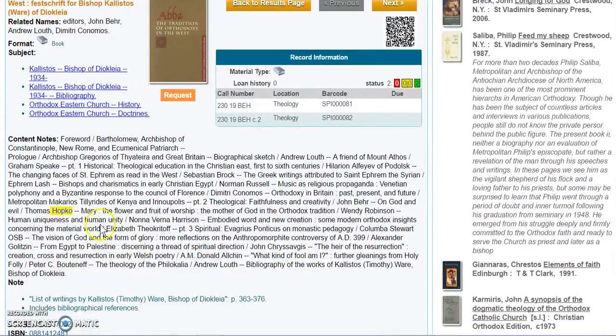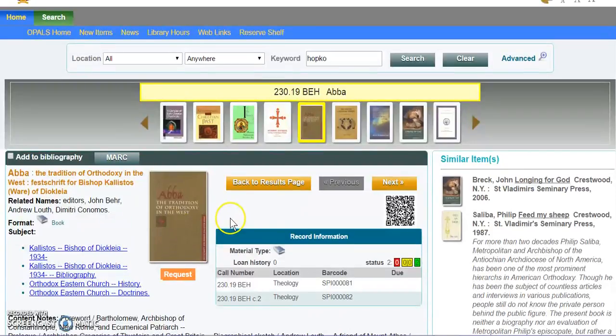So if we scroll down, here he is. He's in the content notes. So again, just something to be aware of. If you want to search the record in its entirety for any occurrence of the term, you leave it at anywhere.